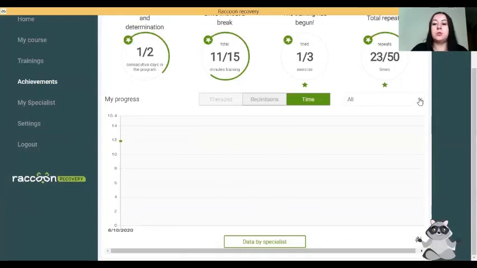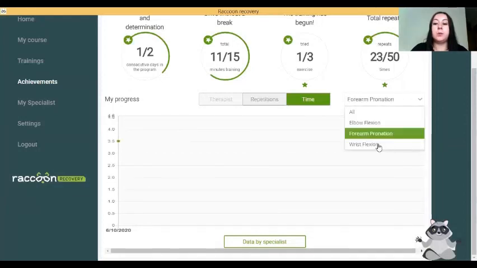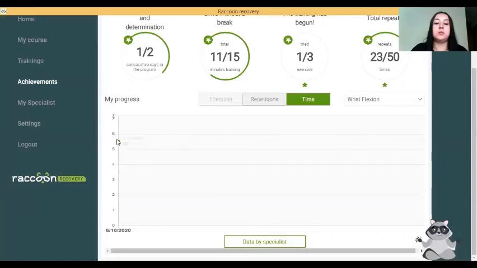The patient can also choose which kind of exercise he has already trained and see the situation. On this training, our test patient has only done one training, so there is only one point. And if a therapist decides to share information about patient progress according to an examination test, it will also appear here in this tab.